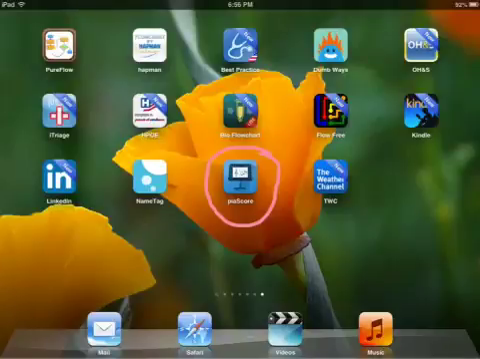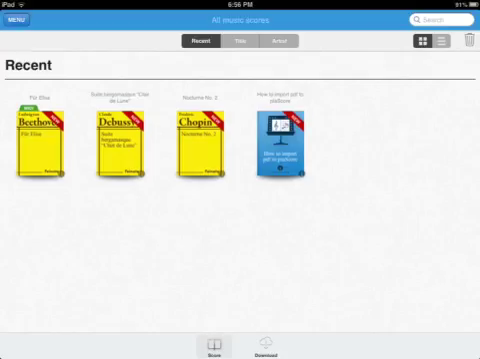Okay, I'm going to show you how to use the app PiaScore, which is free in the App Store, and it's a wonderful tool for music therapists or anyone else who wants to store music on their iPads. When you open it, these are the documents that you're given.